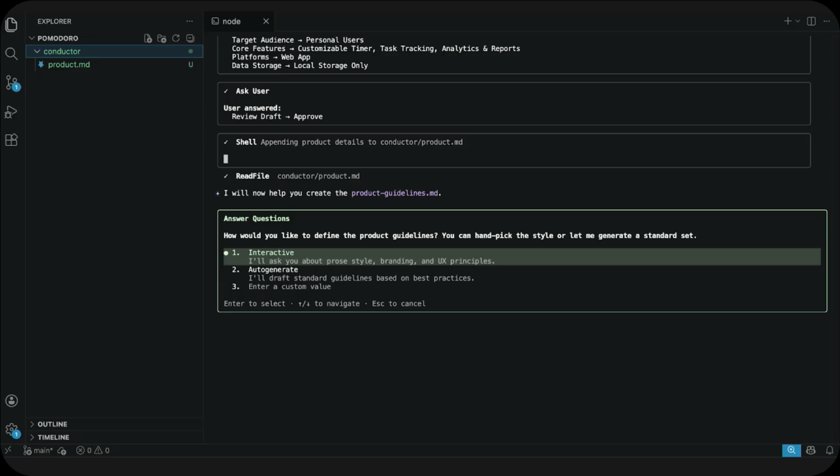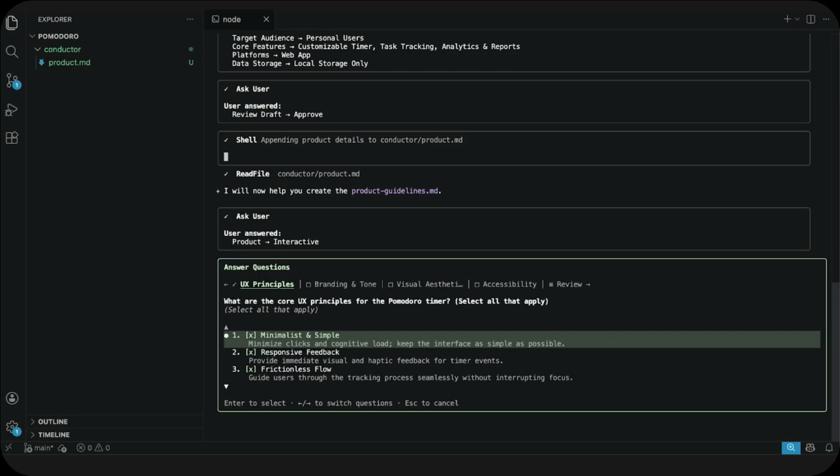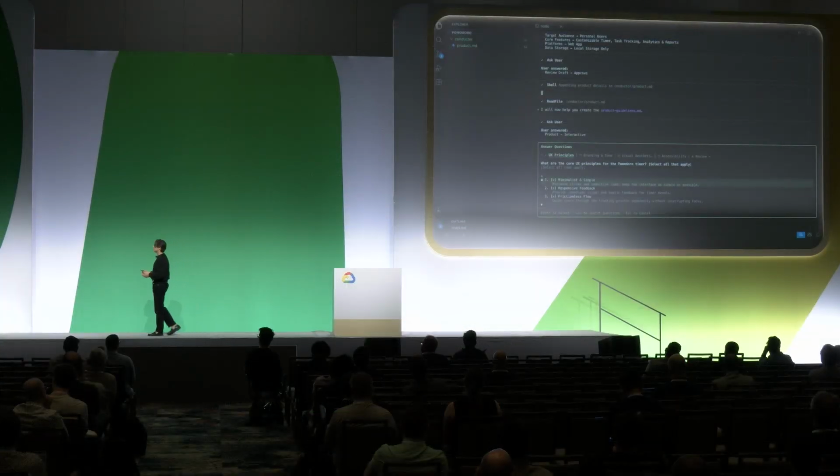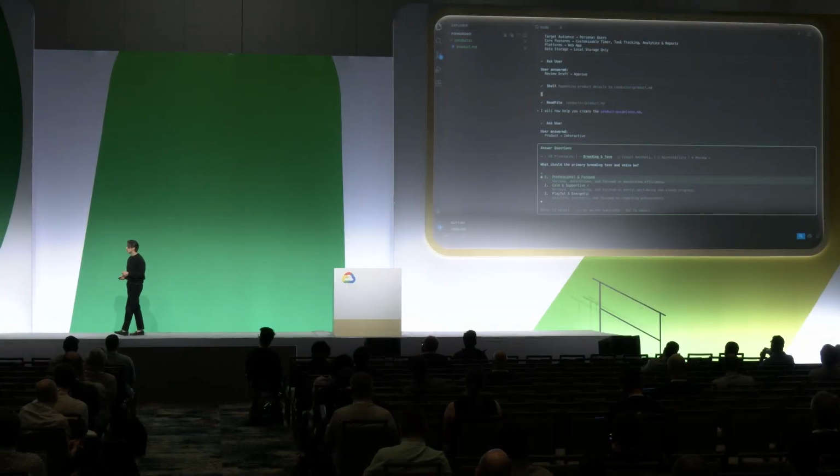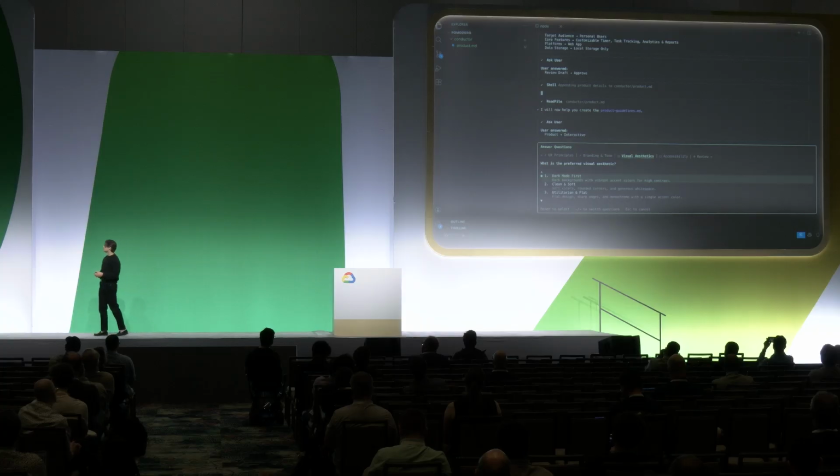And now we're going to move on to product guidelines. This is more similar to brand guidelines. This is going to be the look and feel of the project. So we have UX principles, branding and tone, some of the visual aesthetic components. It's going to be asking us about accessibility as well. And we can review that information, answer those questions, create that file. And now we have product.md and product guidelines up there on the top left-hand corner.